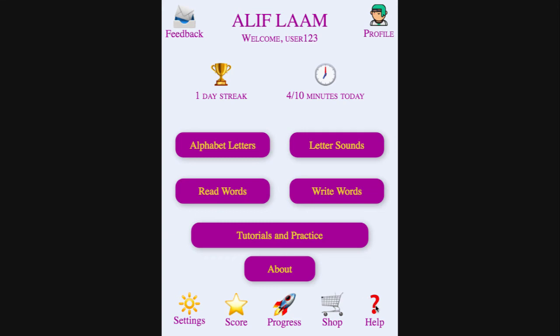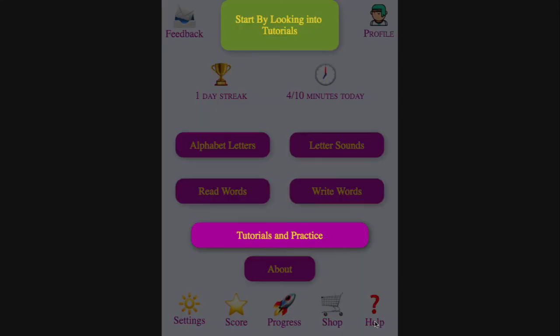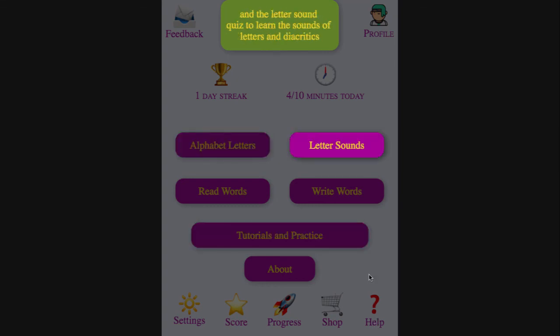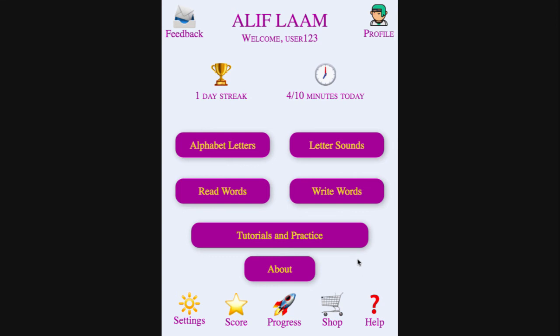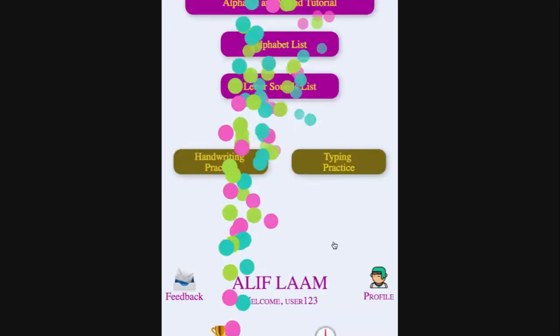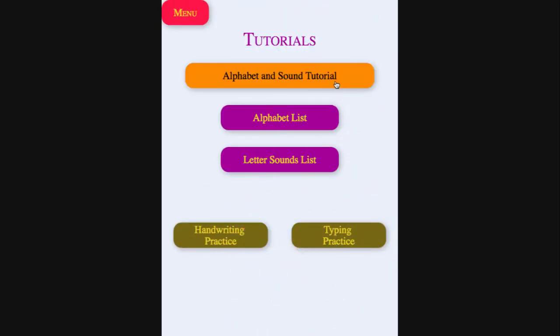We can also look into the help, which tells you what each part of this interface does, and you can go through it and know what it does. And one of the important things to start with is to look into the tutorials and practice, which tells you how it works for the Arabic alphabet and Arabic sounds.